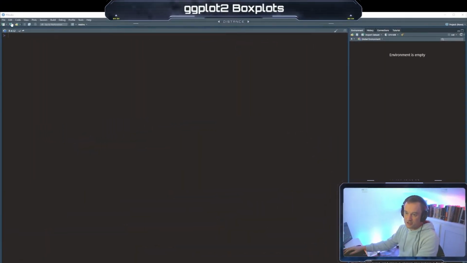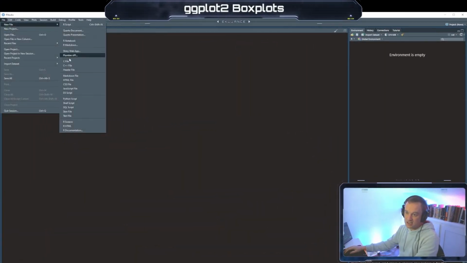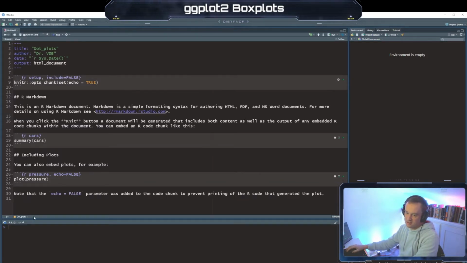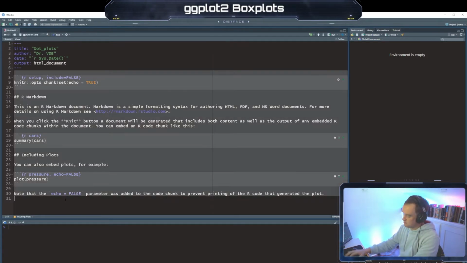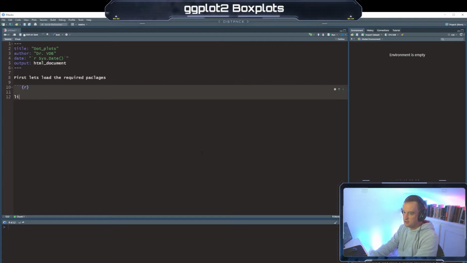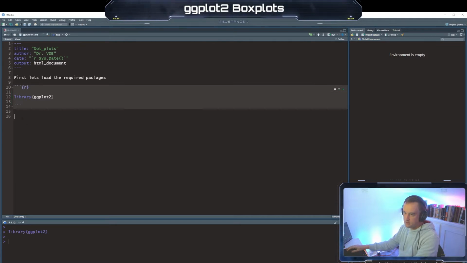All right, open up your RStudio, and let's do a markdown file. We'll do HTML, and we will call this one dot plots. Very creative there. Okay, and this junk, get rid of all that. Okay, so first let's load the required packages. So of course this is ggplot2, and run that.